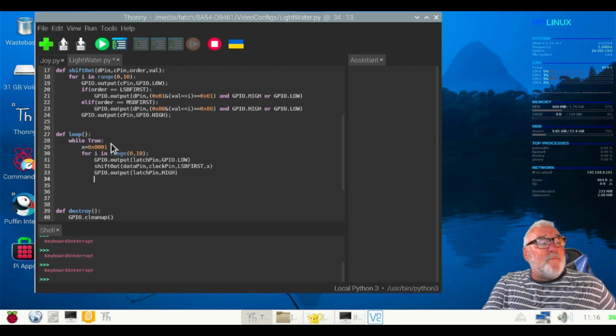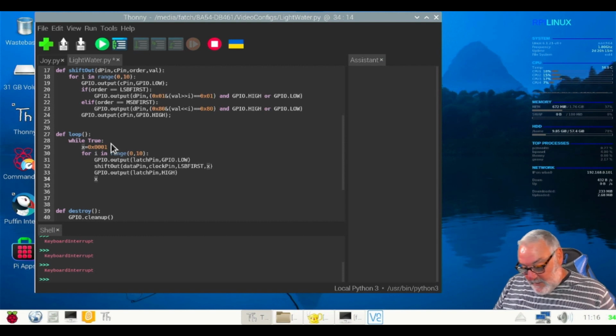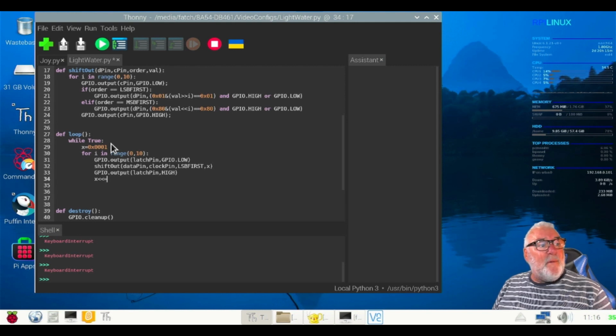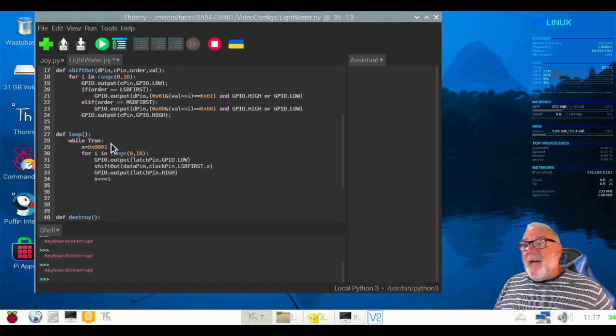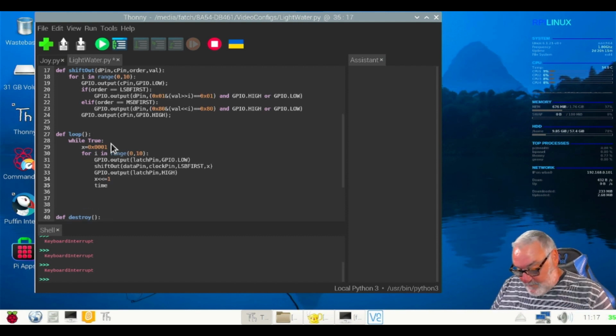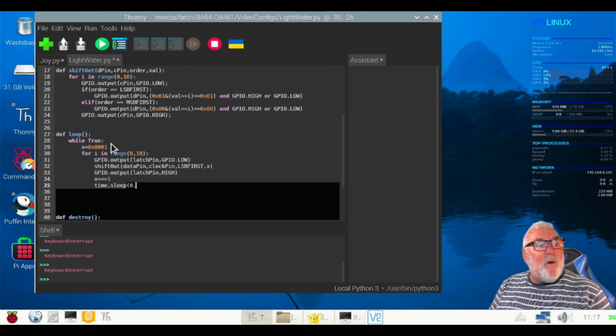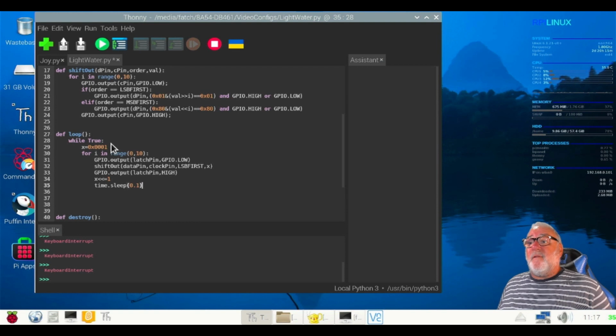Right. x less than less than equals 1. Make the variable move 1 bit to the left once, then the bright LED moves 1 step to the left once. Okay, so that's what that command is doing there. Then we're going to put a time.sleep, and we're going to do it for 0.1, brackets off. All right.